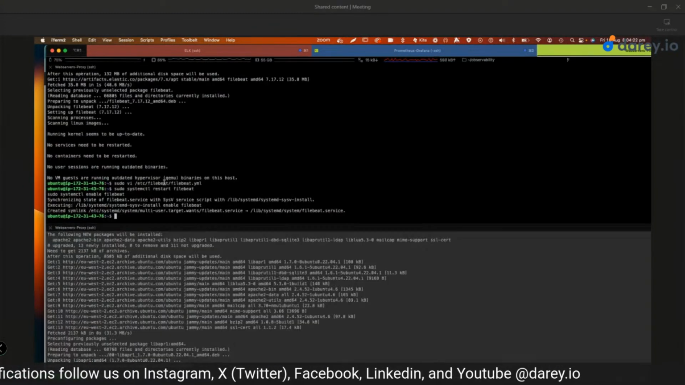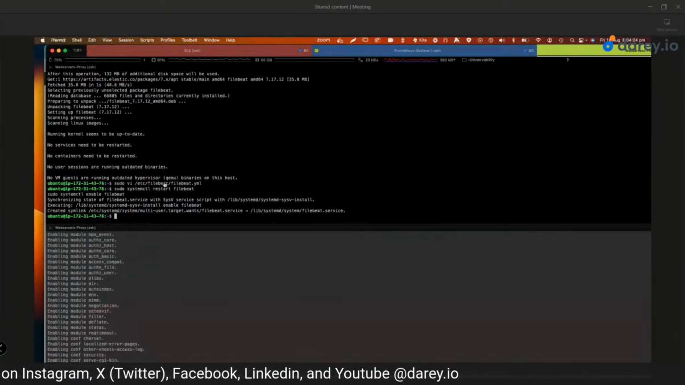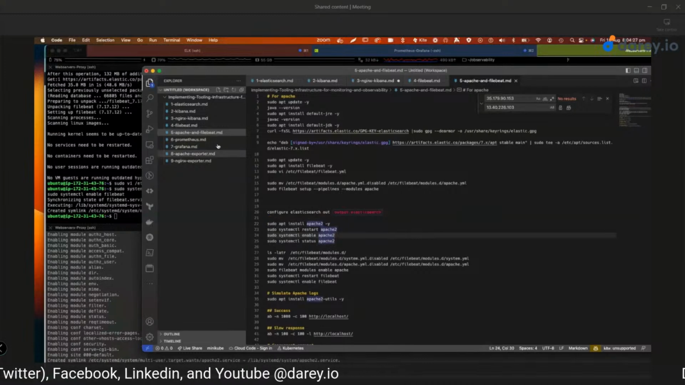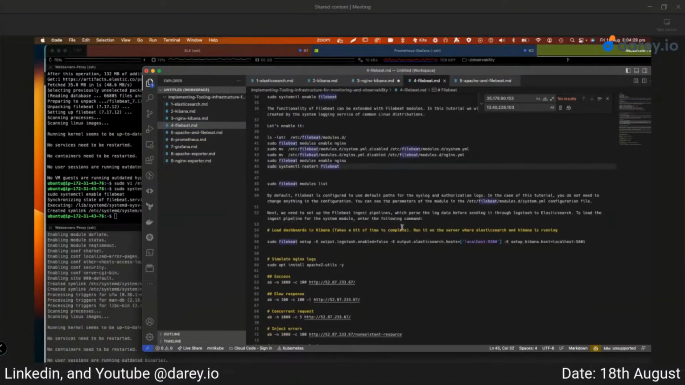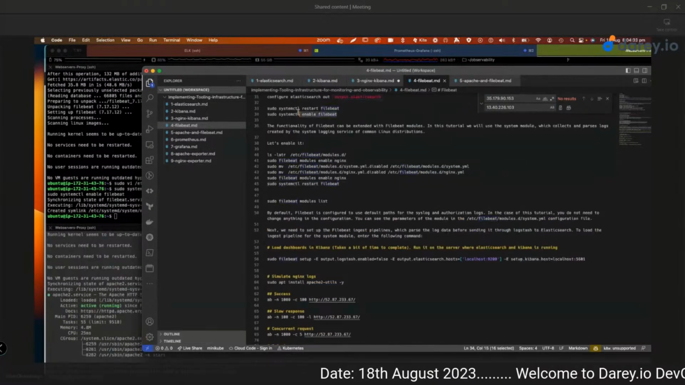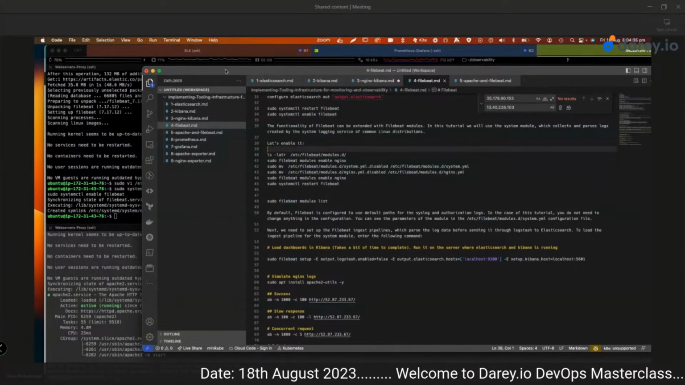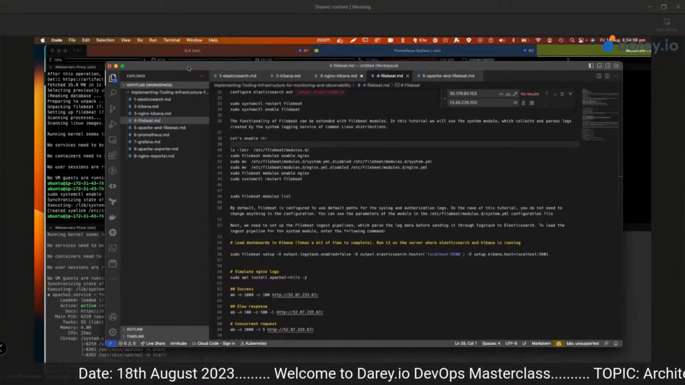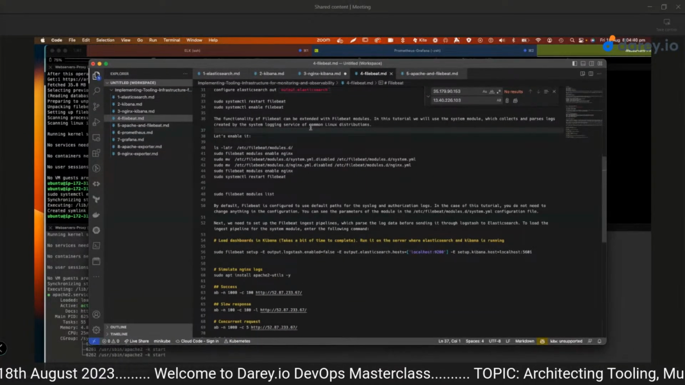Okay, so that's going on. All right, and go back to Filebeat. So what have we done? We've configured Filebeat. The next thing we want to do is, okay, let's quickly read this part.